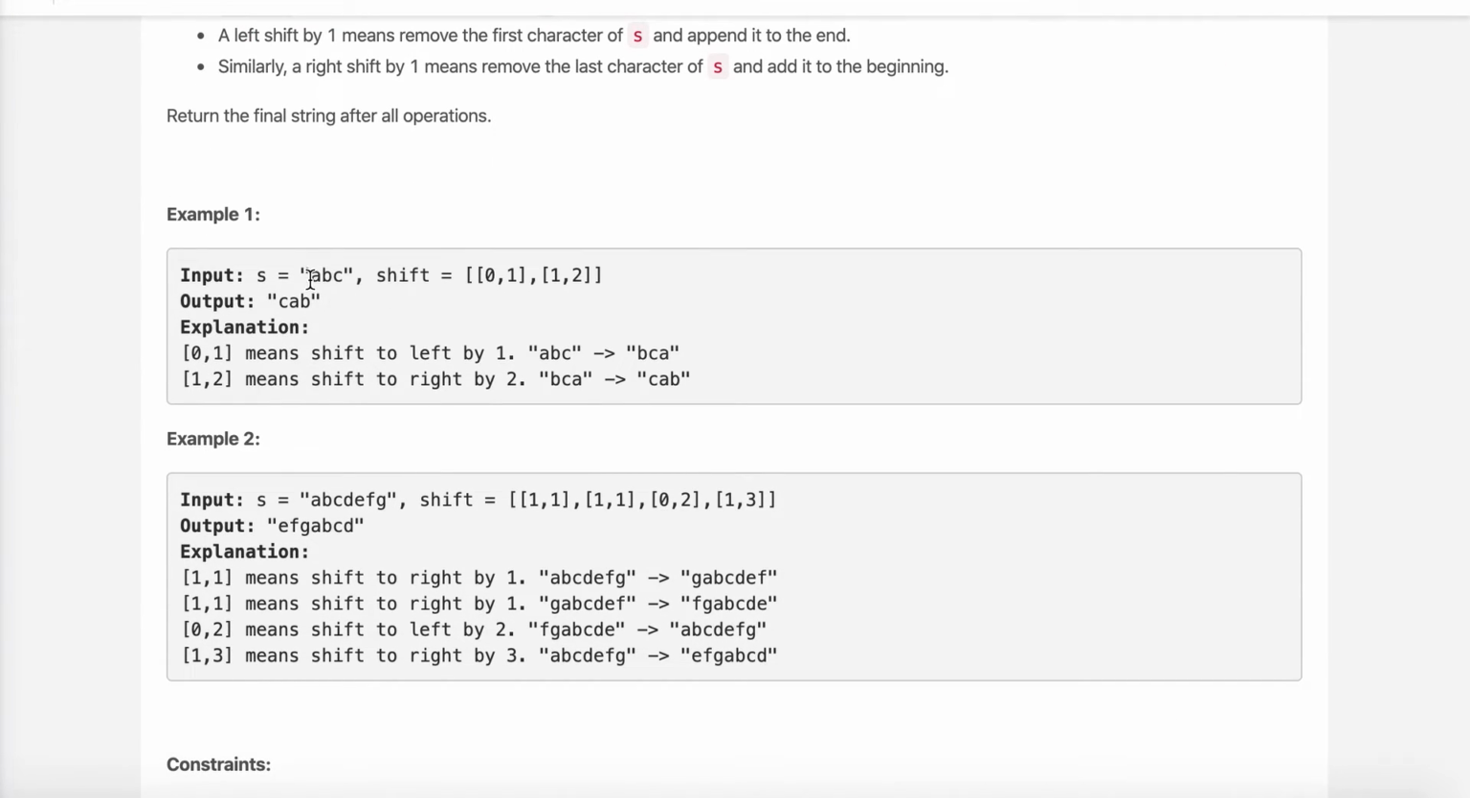Okay, so here the input is ABC. So 0 1. If we shift ABC by left shift, 0 means left shift, and 1 is the amount, how many shifts we need to do. So we need to remove one character and append it to the end of the string. So we will get BCA. And then we have one right shift.